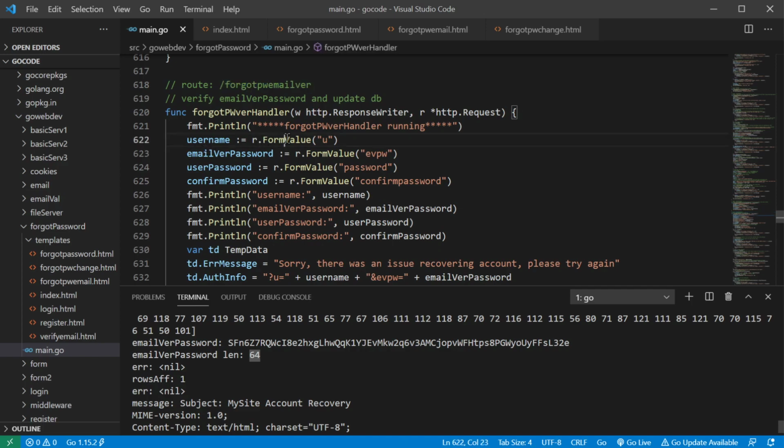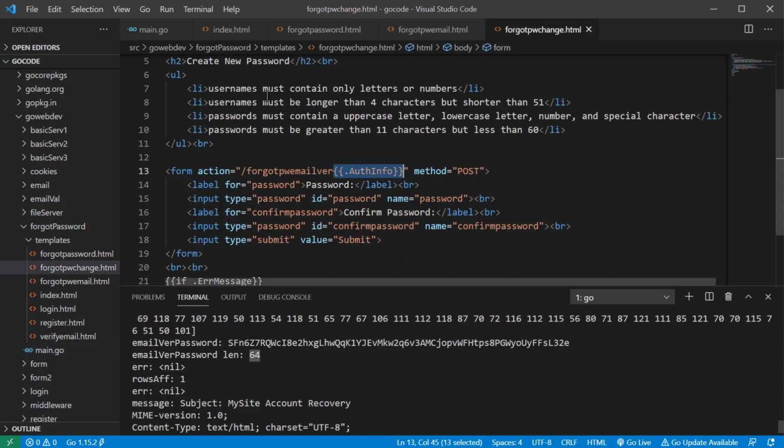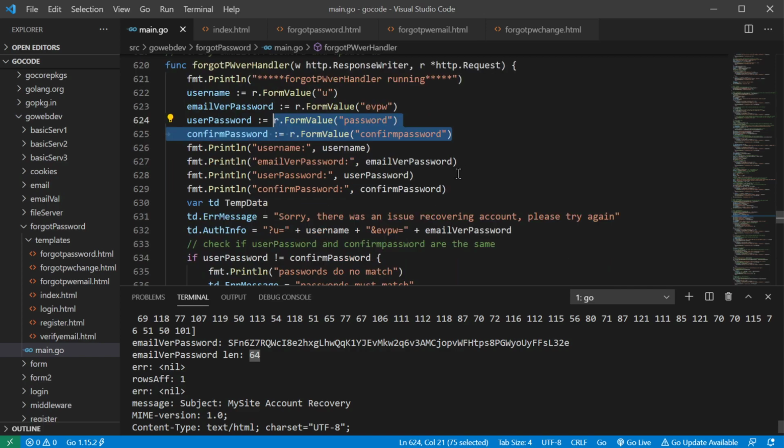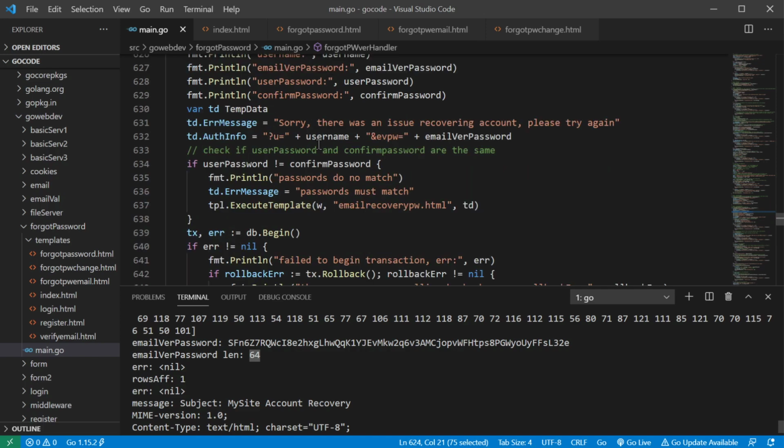And we're going to use our form to grab a couple different values. In the form itself, we saw the inputs for password and confirm password. We're grabbing both of those. But up in the path, we also have our user authentication info, which, remember, one of those key value pairs was UN and the other one's EVPW. We can grab both of them using this r.form value. It's going to grab stuff out of the URL parameters, and it's also going to grab stuff that's down there in the form. And we're just printing those for demonstration purposes.